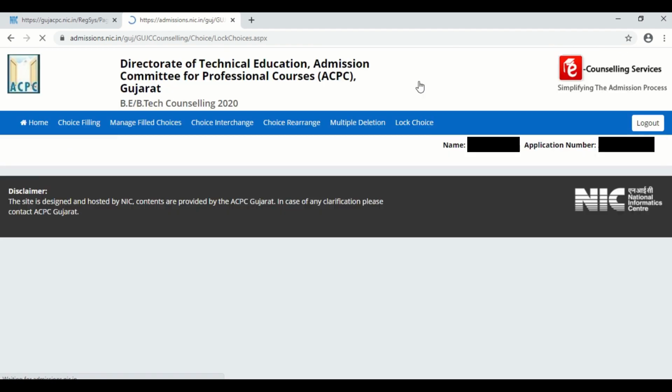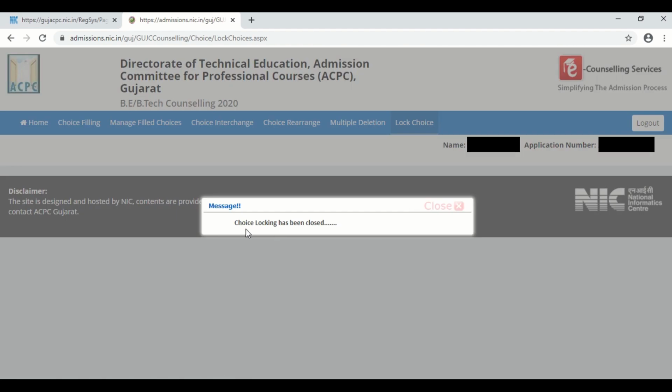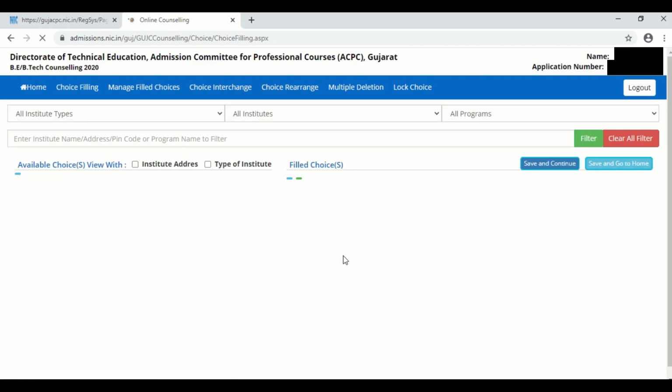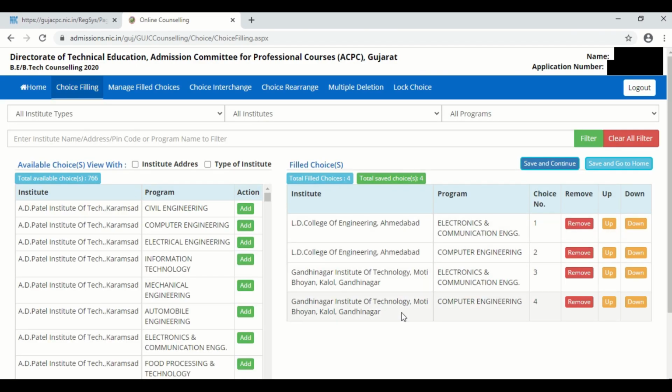The last choice is to lock your choice. So when I click on that, it is showing me that choice locking has been closed. So basically, if you have read the circular of ACPC, it says that your choices will be automatically locked at 12 p.m. on the last date. So just make sure that all your choices are entered, because they will be locked at 12 p.m. and you won't be able to make any other choices.